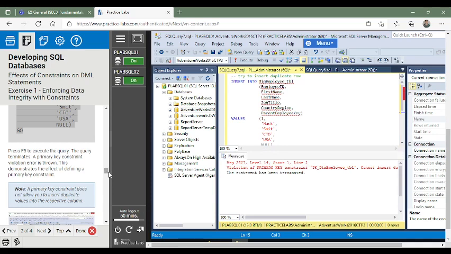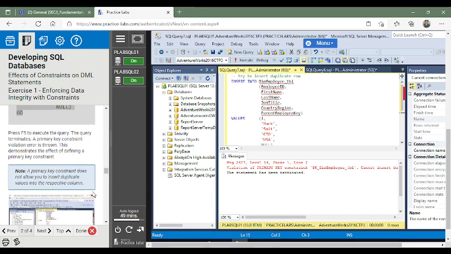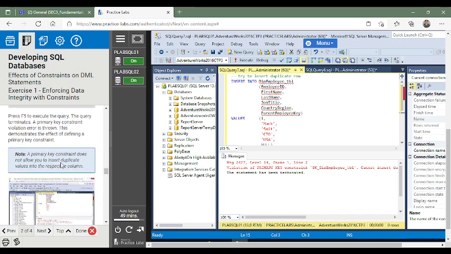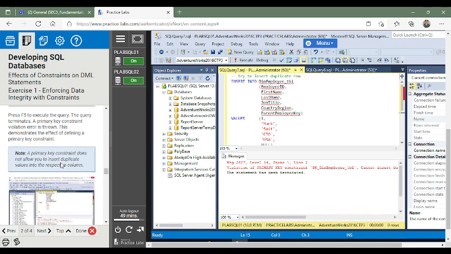So, bakit kaya? So, sabi dito, a primary key constraint violation error is thrown. So, this demonstrates the effect of defining a primary key constraint. So, note, a primary key constraint does not allow you to insert duplicate values into the respective column. So, nag-duplicate tayo ng isang value na hindi naman involved dun sa data natin.